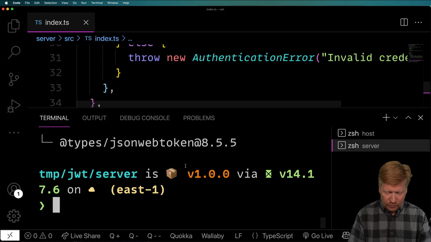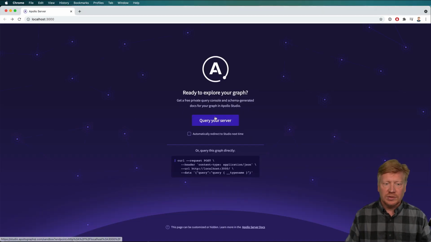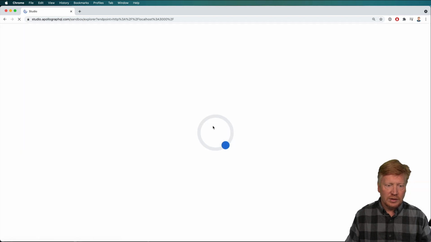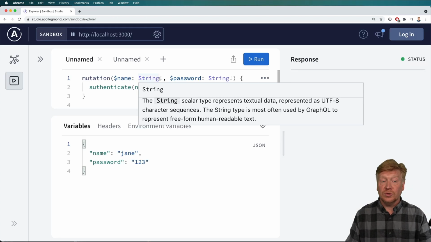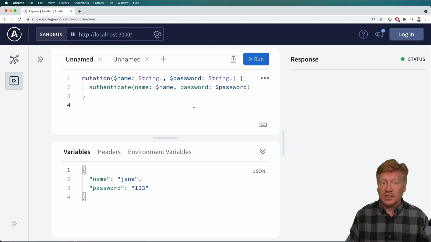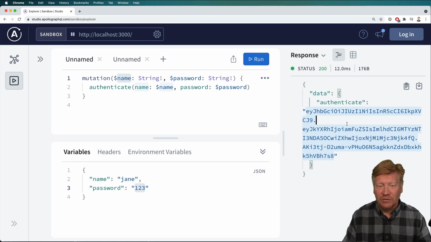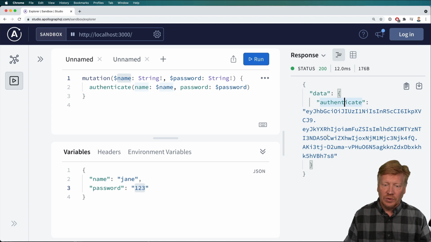Okay, so let's try this out. Let's go over here, and we are going to now start the server, and we'll bring that up. And that brings up this cute little Apollo UI here. So I'm going to click on that, and that brings up the Apollo Studio, which is really cool. And apparently I've preloaded here some queries. That's great. So the first one we want to do is test out that mutation. So we've got a name here that maps to the variables coming in on the query. In this case, I'm going to put in Jane, 123. We'll run it, and hey, cool, awesome. Now we've vended ourselves a JWT. We got back the authenticate, and we got a JWT there.